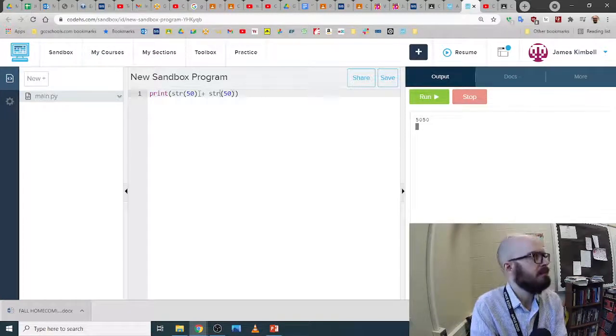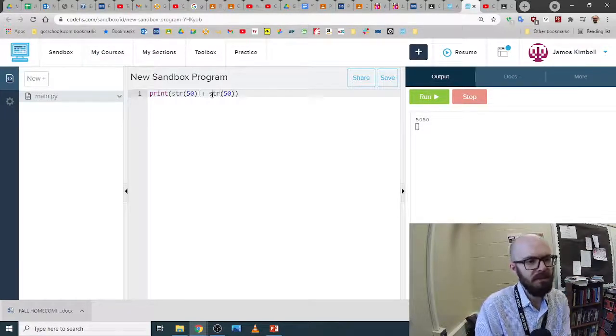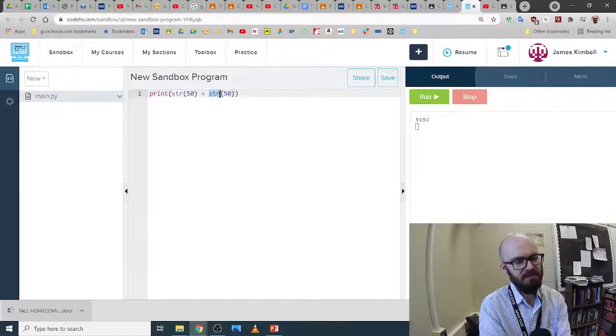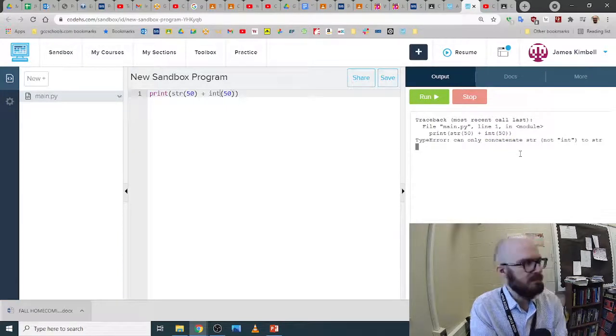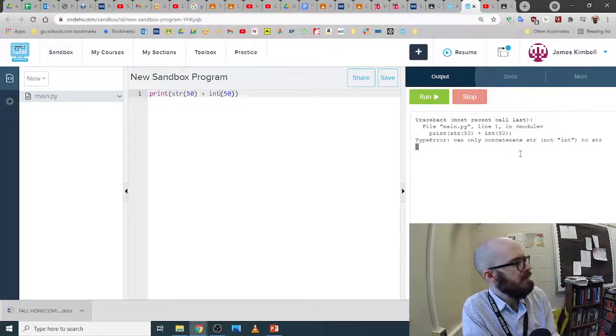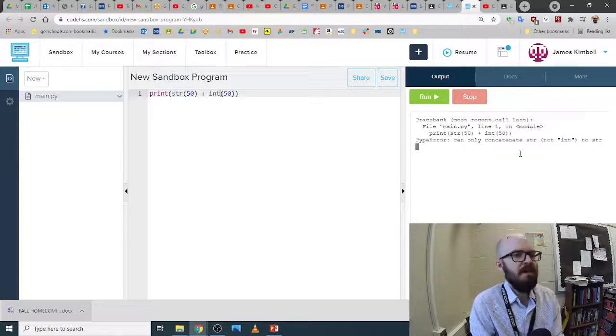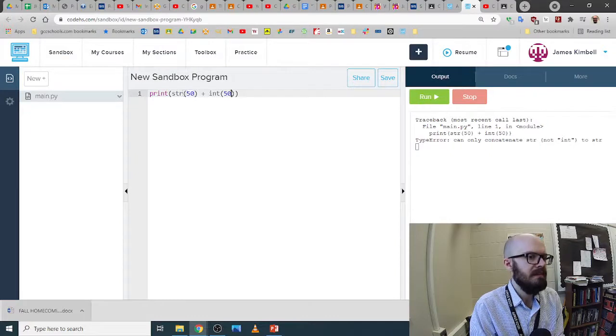So, for example, if I put one string and one int, it would probably give an error message that says, hey, we can't concatenate. That is because one of these is in math land, it's the value 50. One of these is in string land, it's the character 5 and the character 0, and it doesn't know anything about the value 50.